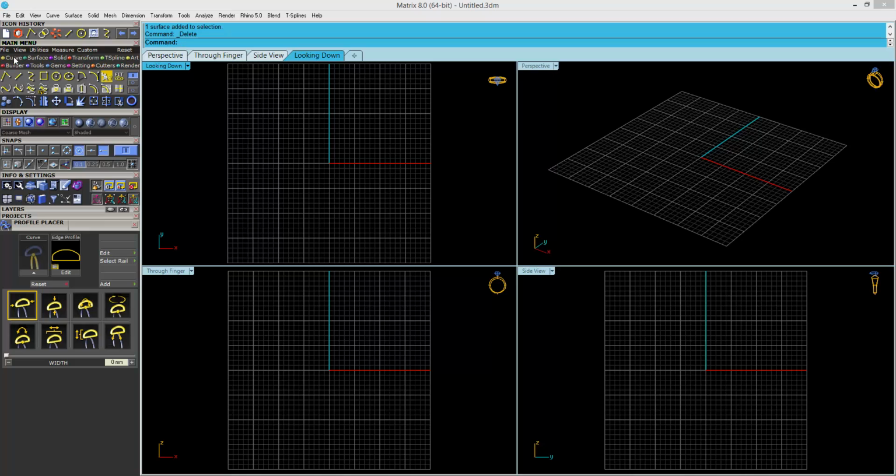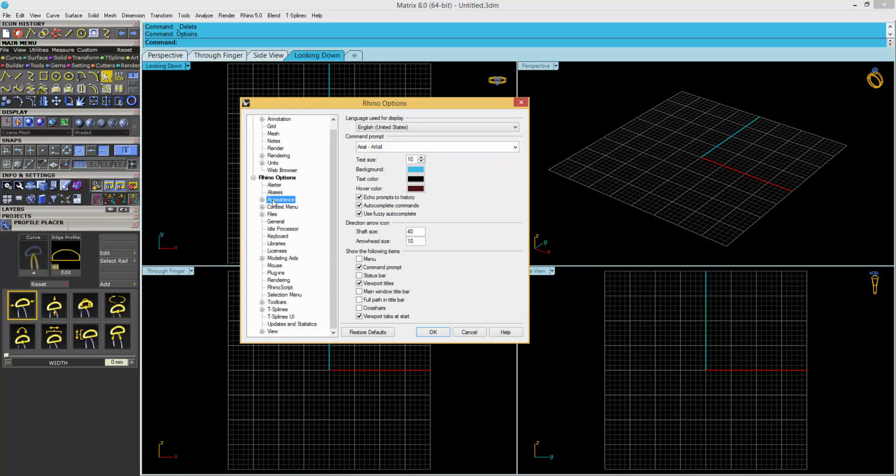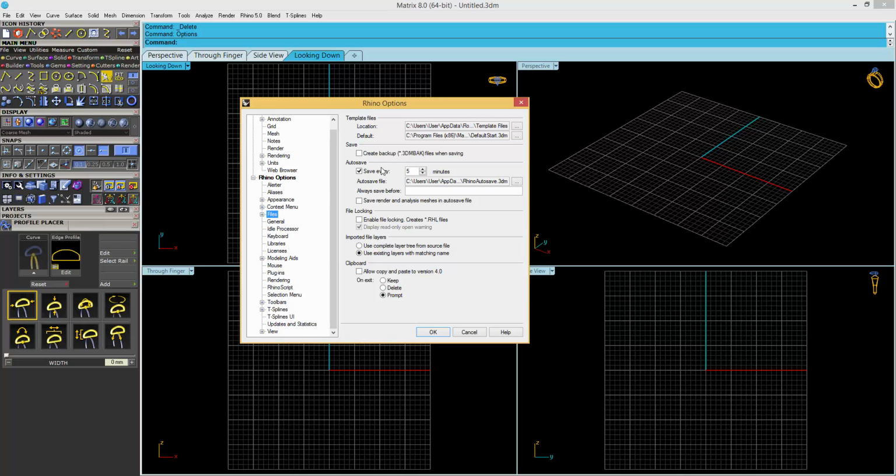So let's go on options. I'm going to type options here, and let's go with the appearances. Here I don't need anything, but I do like to have crosshair, and in files I'll save it every 5 minutes. In this way you save your file in case of some error or power down or whatever.